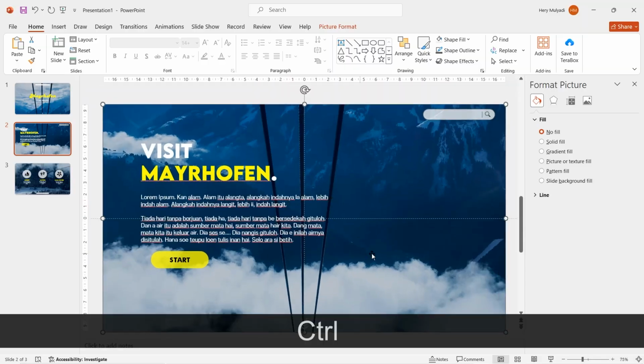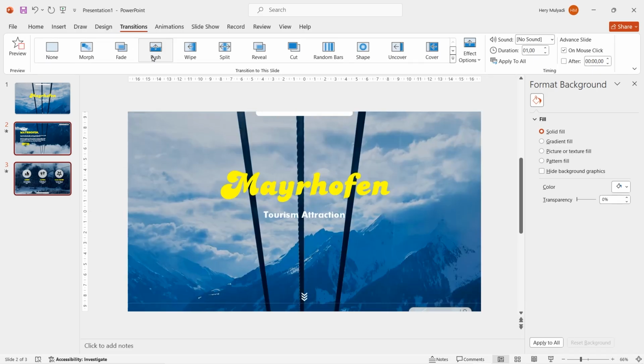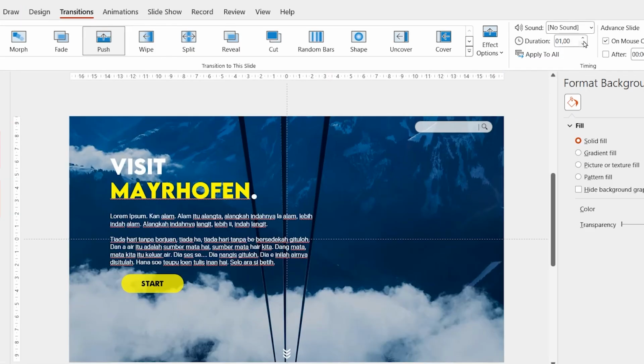Alright, we're almost done guys. Select slides 2 and 3. Go to transition and then add push transition. Here, you can adjust the duration to whatever you like, but for me, 2 seconds is good.